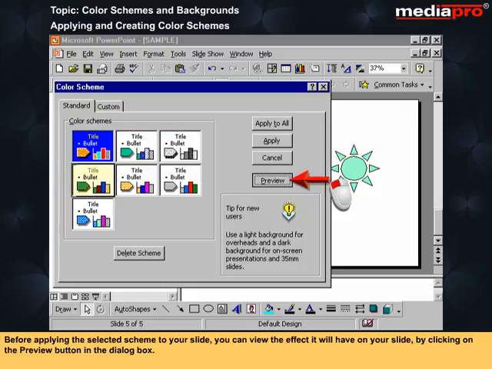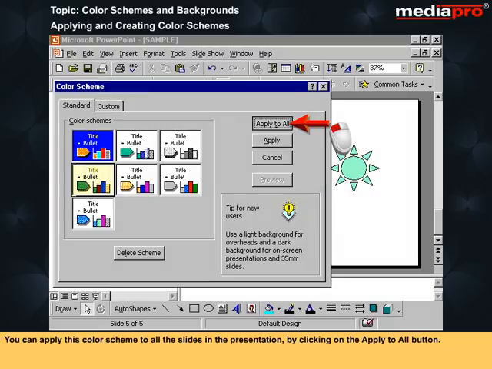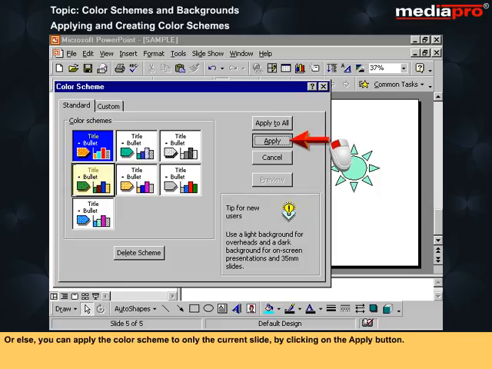Before applying the selected scheme to your slide, you can view the effect it will have on your slide by clicking on the Preview button in the dialog box. You can apply this color scheme to all the slides in the presentation by clicking on the Apply to All button. Or else, you can apply the color scheme to only the current slide by clicking on the Apply button.